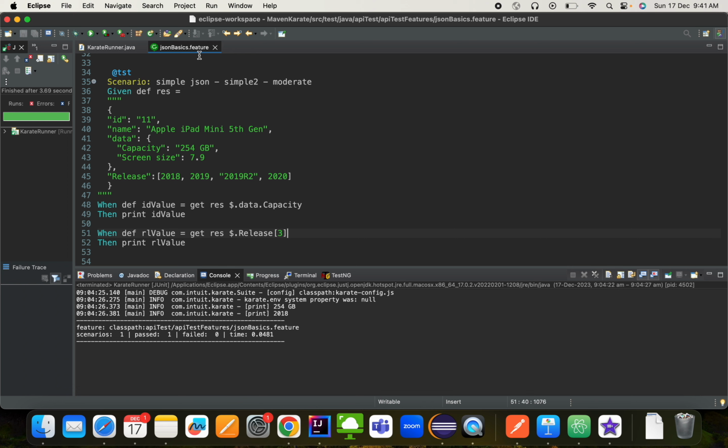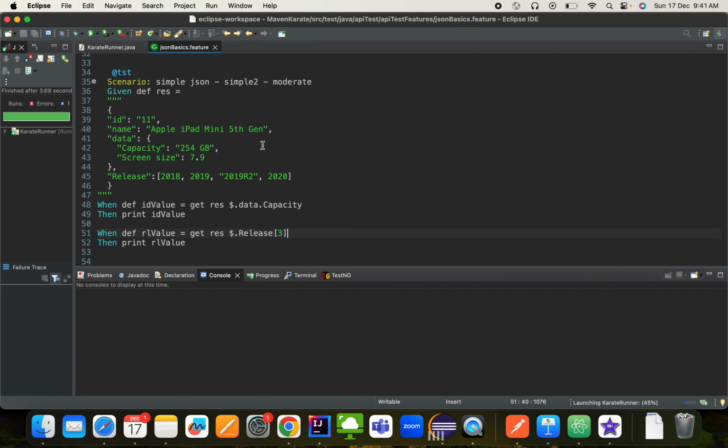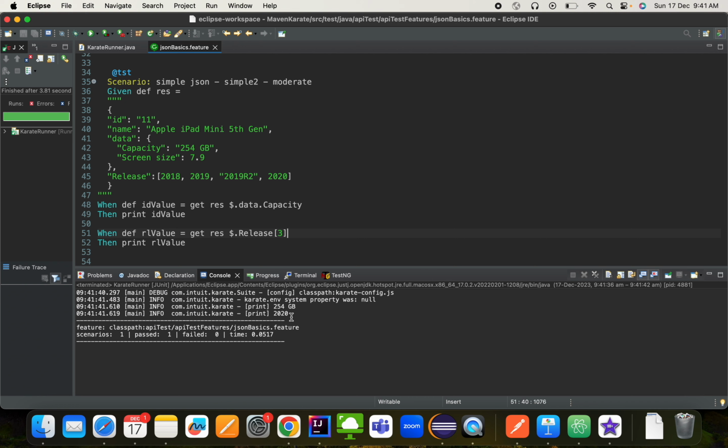Let me run this. "2020" is printed. So this is a moderate JSON example which consists of a JSON array object and a simple JSON object, right?